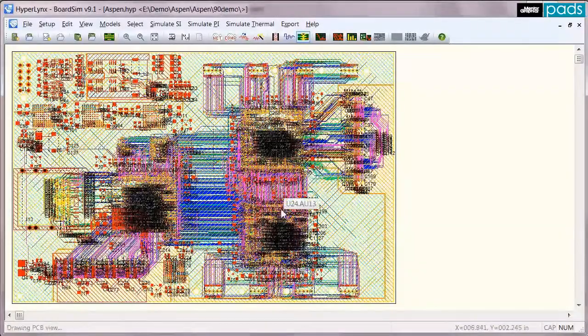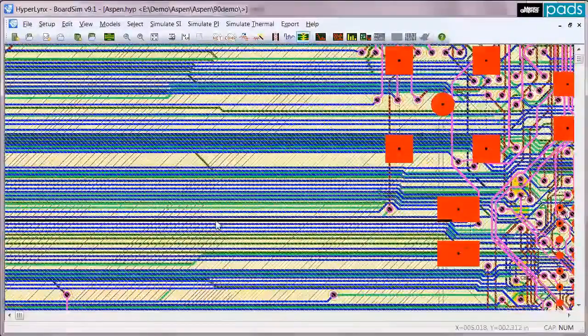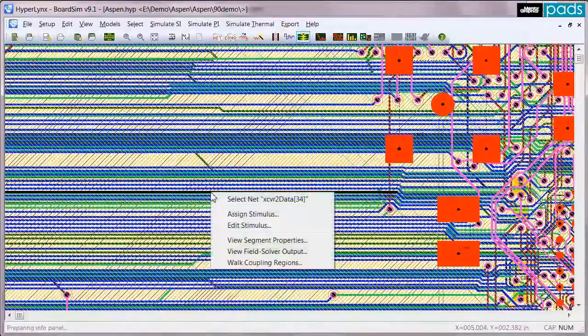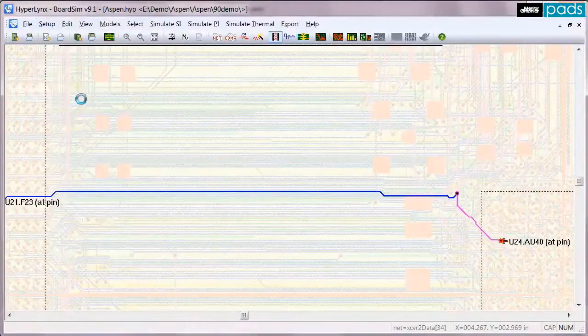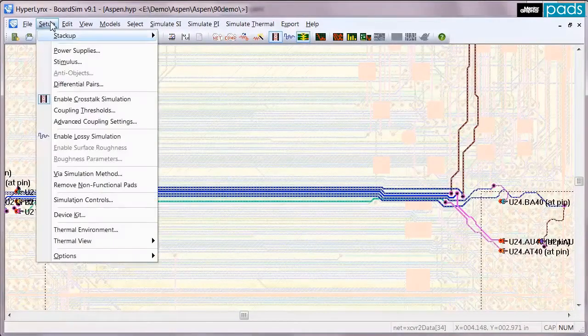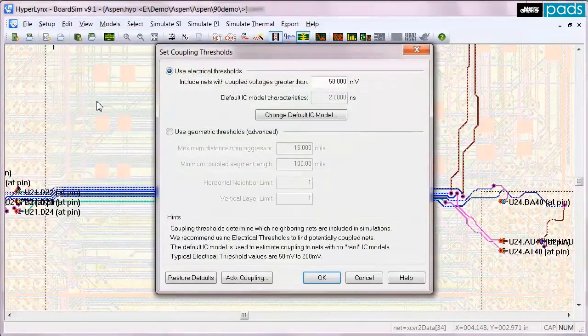You can analyze all of the nets on the board using batch analysis. You can also analyze individual nets interactively. I'll focus on a specific region of the board with densely packed traces and select an individual net for crosstalk analysis and enable crosstalk simulation. All nets coupled to the selected net also become selected and will be included in the simulation.